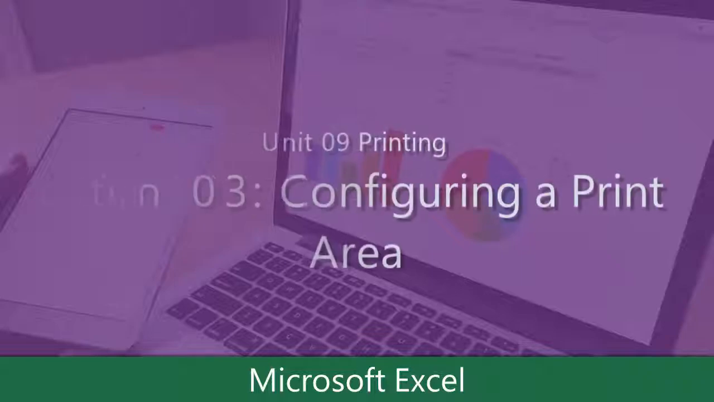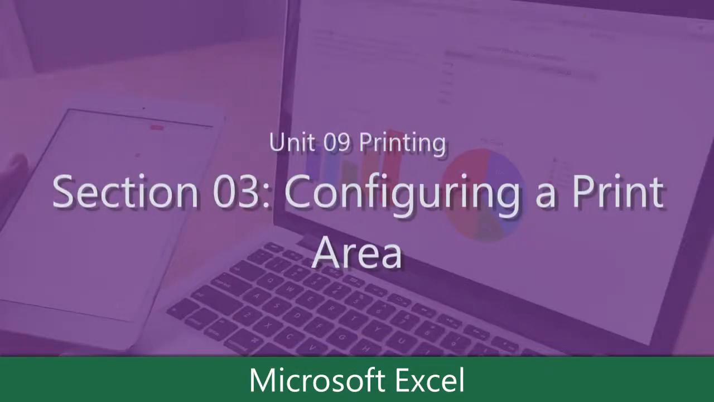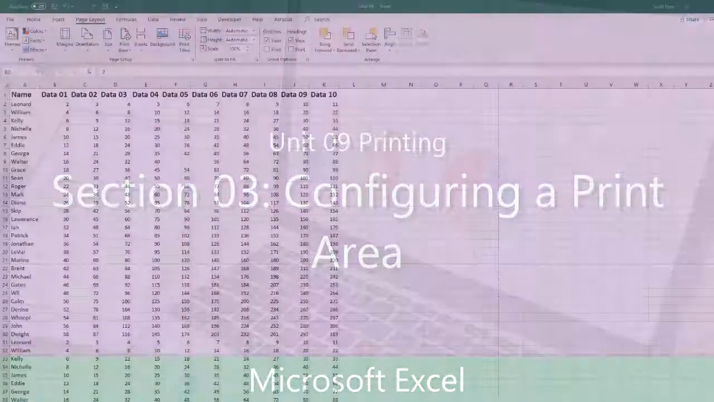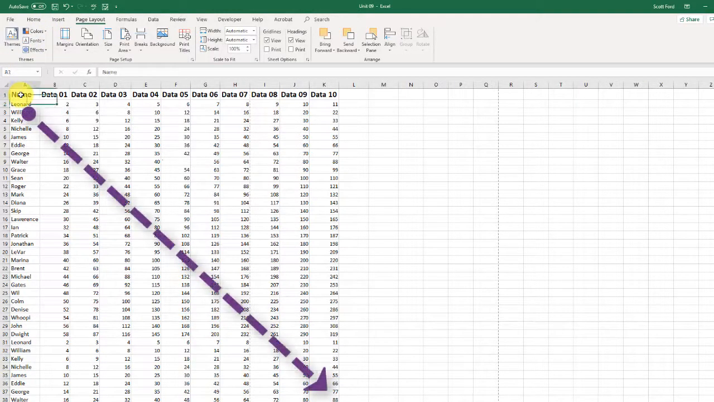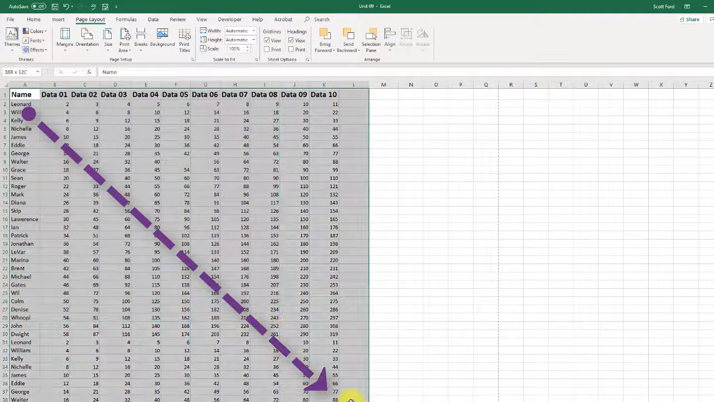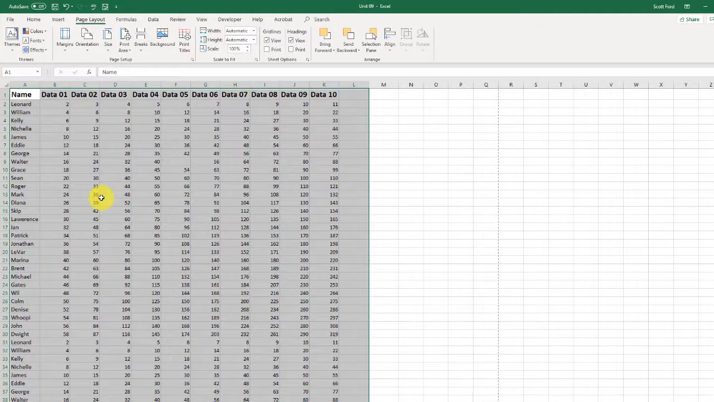Print area is a pretty neat feature in that it allows you to specify the portions of your worksheet that you want to print out. By default, Excel is going to start at A1, which is right here, and work its way down and out to the right as far as printing things out. That's by default. You can change this.